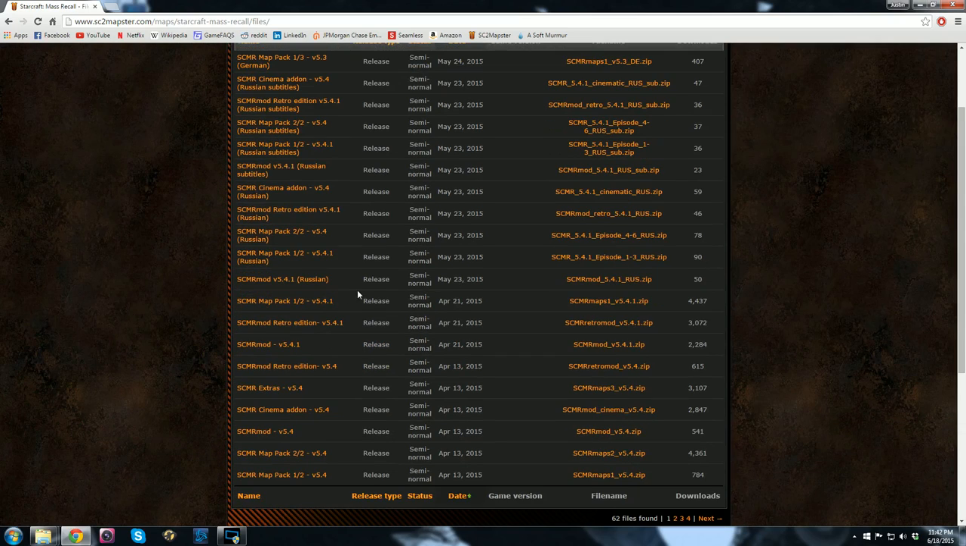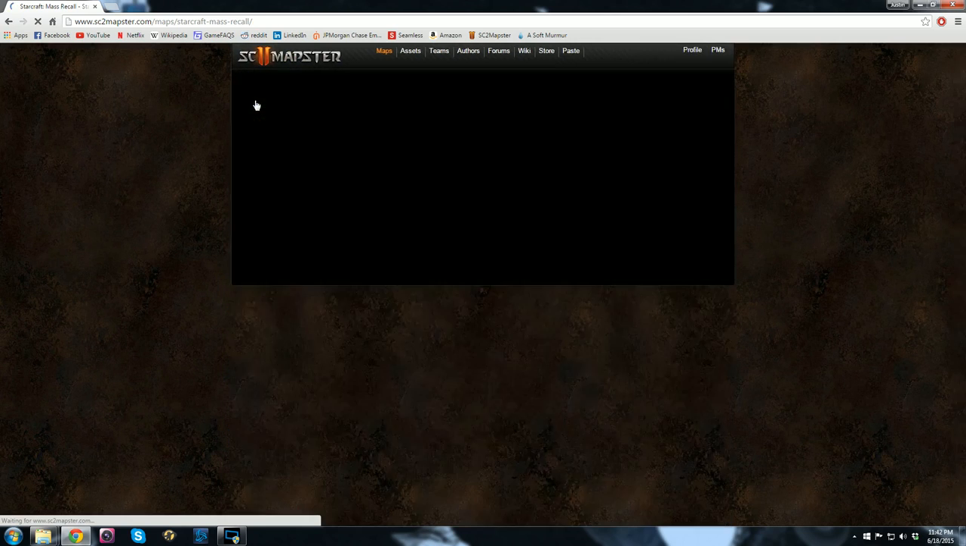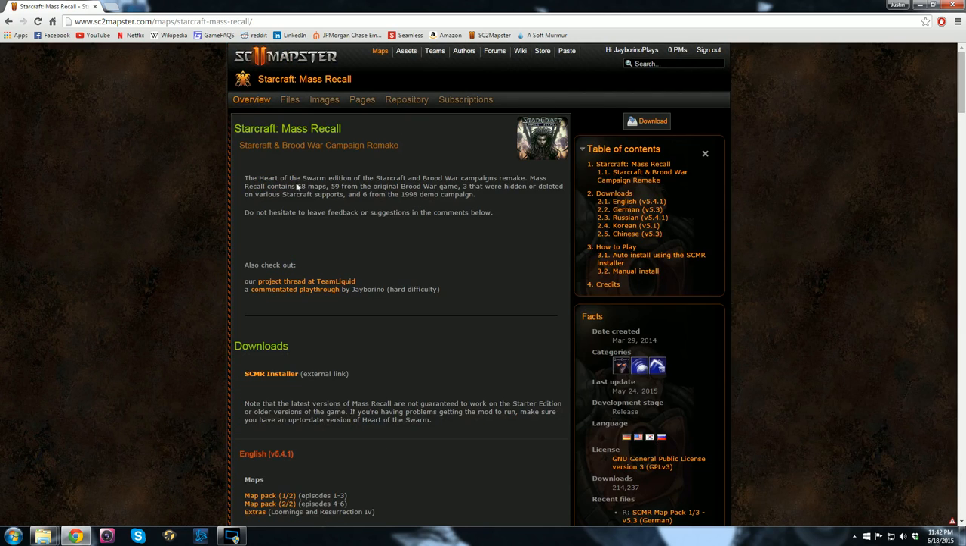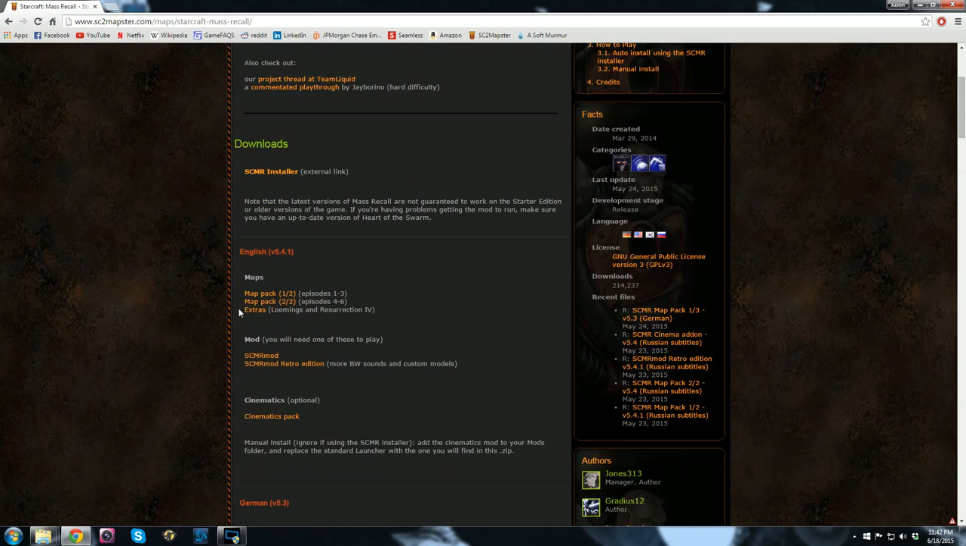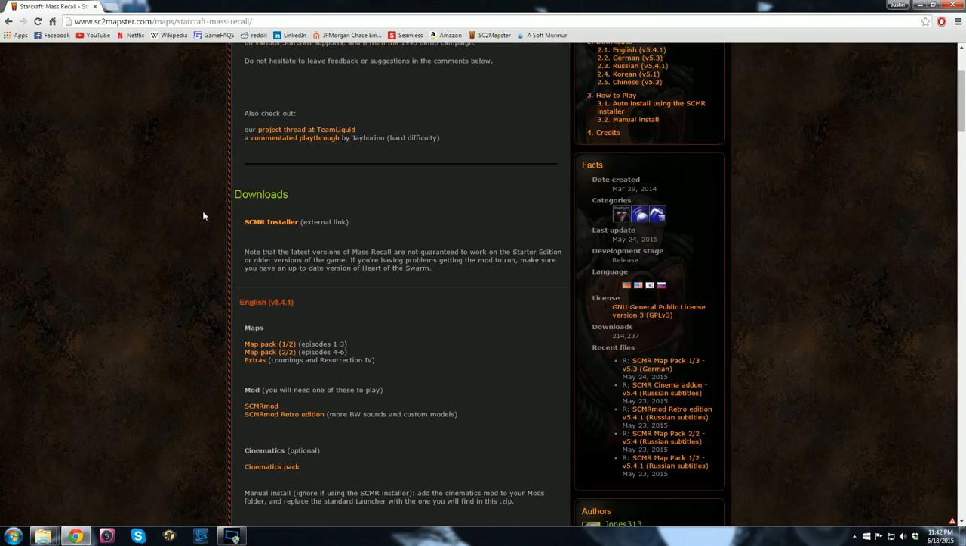If you scroll down, you'll notice here's map pack 1 of 2 version 541 in English. That's what we want, but that's not what we're going to get if we hit that download button on the overview page. Lucky for us, the Mass Recall project page is nice enough to have the latest links to the proper files on their front page. Some custom campaigns don't have that, and you do have to navigate through the files. Not too many of them are hard to figure out, though, I will say. None of them are very challenging to understand.